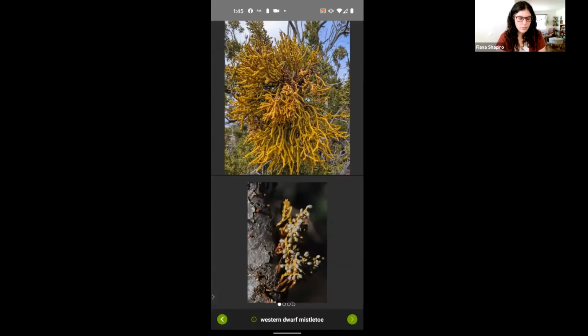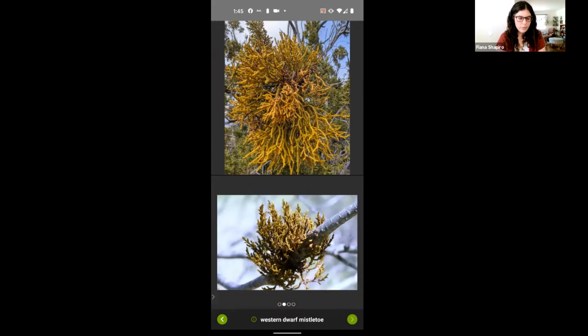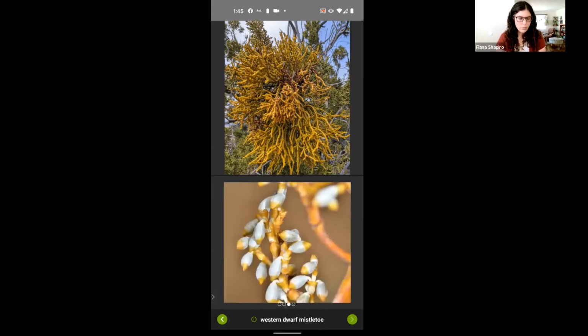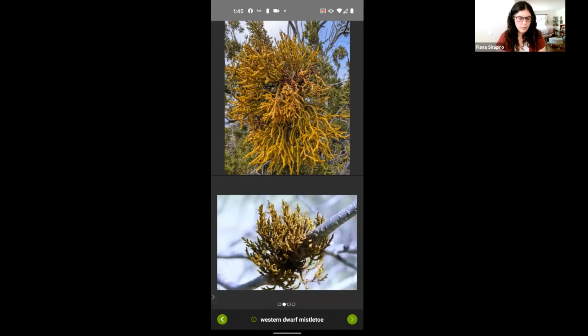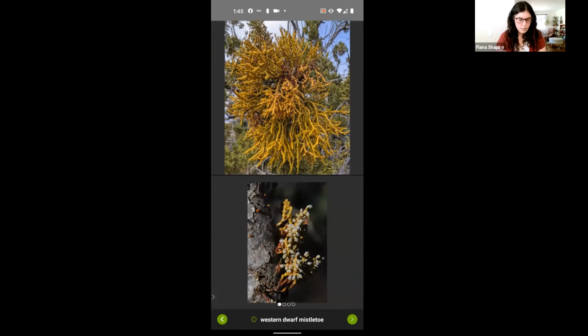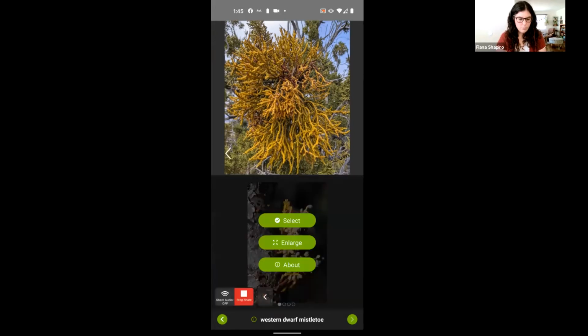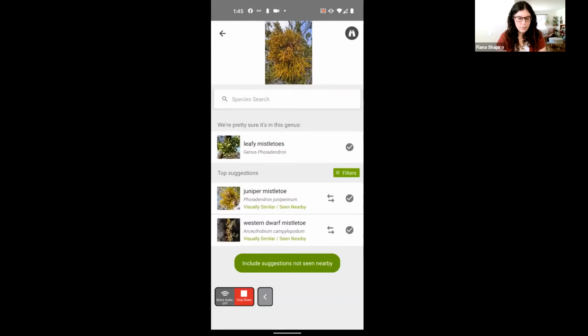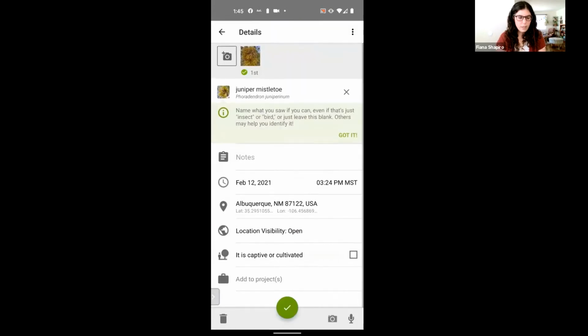So now I'm looking at the western dwarf mistletoe photos. And I can just see from the photo, it looks smaller. It looks different than the juniper mistletoe. And then I'll go back. Oops. And since I've decided it is juniper mistletoe, I'm going to hit that little check button next to juniper mistletoe, and it'll now put that in as the species.